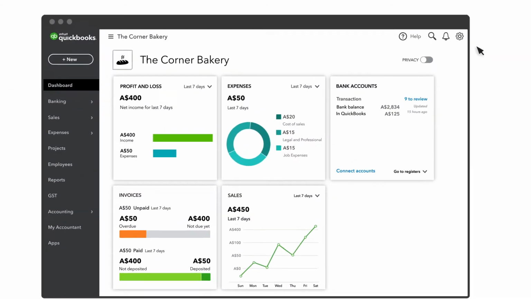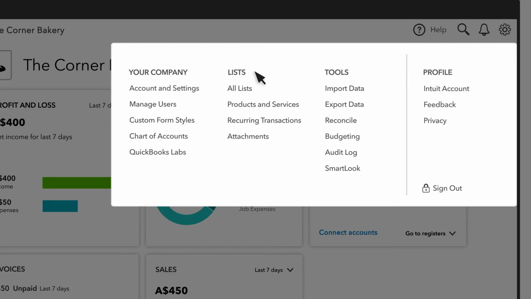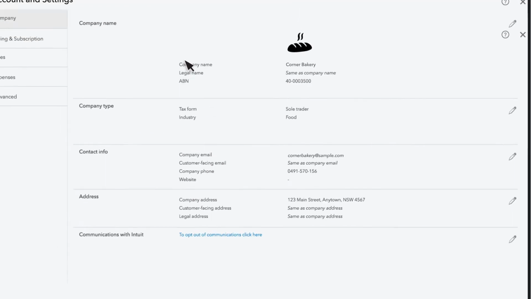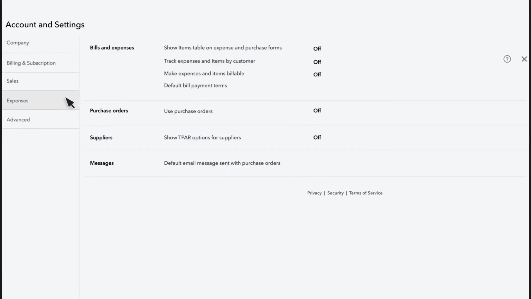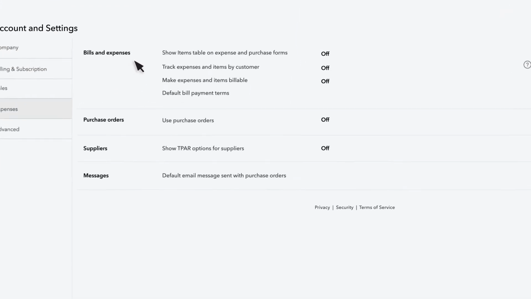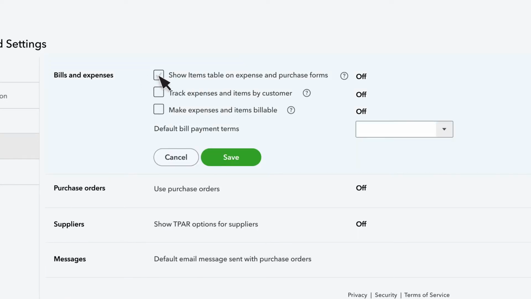To get started, go to Settings and select Account and Settings, then Expenses. These are all of your expense settings. Showing the item table on expenses is only needed if you're using QuickBooks to manage your inventory and want to mark an expense, bill, or check as an inventory purchase.